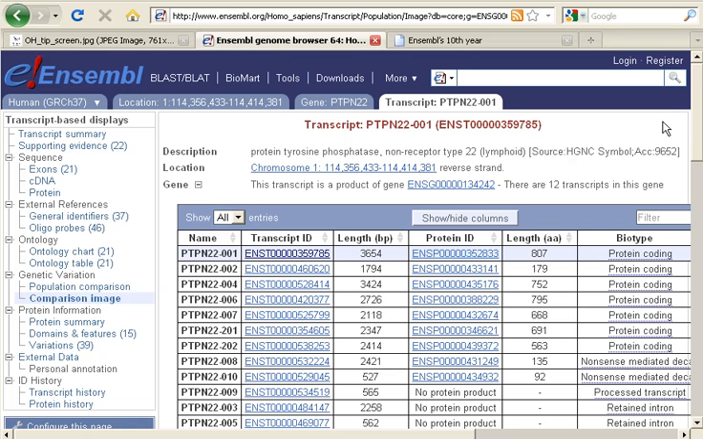I hope that helps you get SNP information out of Ensembl and to see the difference between updated versions.